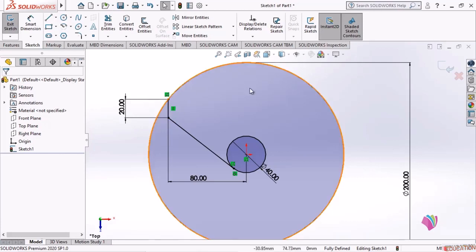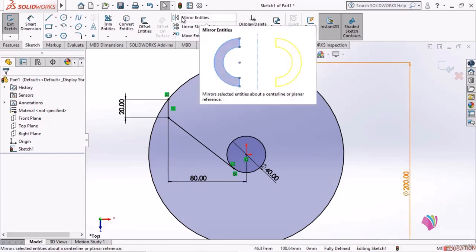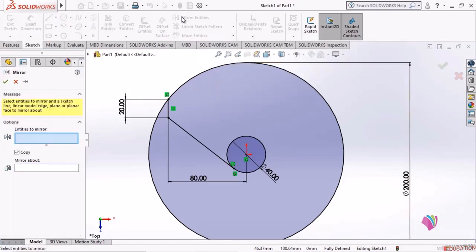Now we will go for the other side. Do you remember how we had created the other side in CATIA? It was by using mirror. So here also we will take mirror entities, which we have seen in the earlier lecture. Now here, entities to mirror.